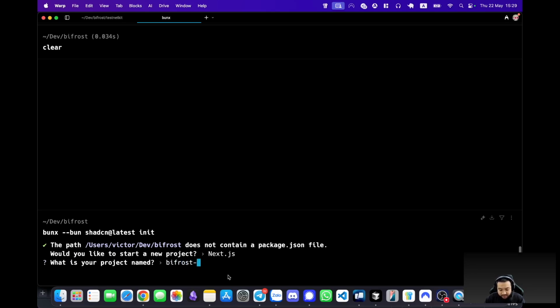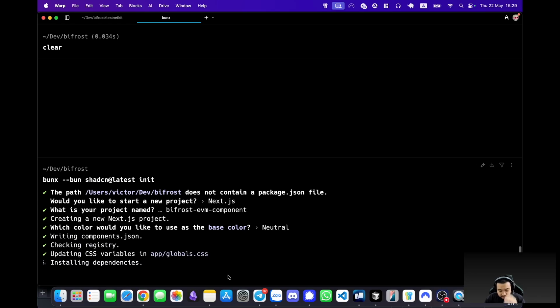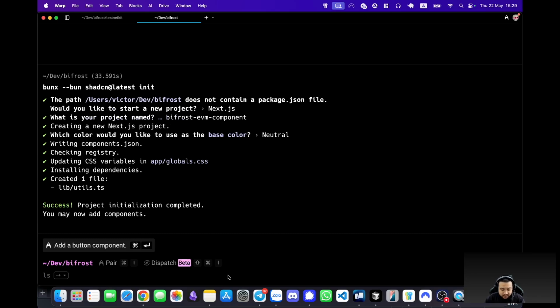Now we'll name it Bifrost EVM component. Type this in, and it's going to create a Next.js project and set up the files, the styling, essentially everything. It's very convenient to have most of this done for you compared to doing it manually. I recommend just going with neutral. It's the black and white, very straightforward. You can make changes to your theme later, but for this one, it's just going to be that. And now we're going to go into Bifrost EVM components.